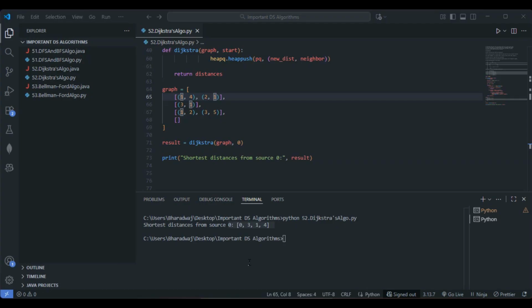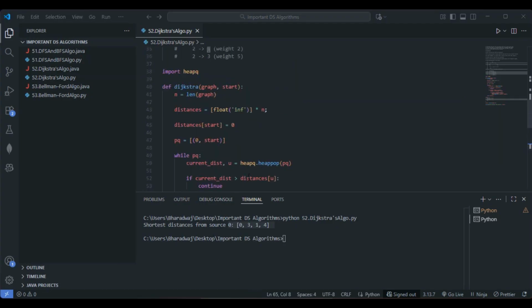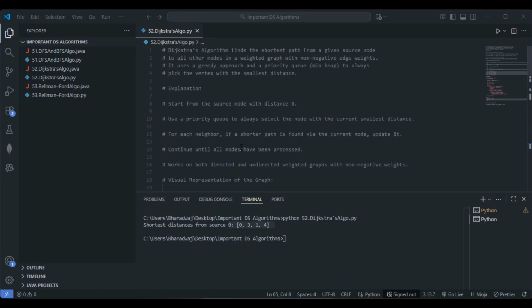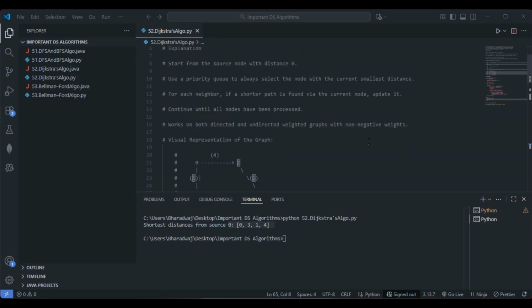Next, we'll be discussing the topic Bellman-Ford algorithm. You can take it as an extension to Dijkstra. The only difference is that Dijkstra's algorithm works on both directed and undirected graphs with non-negative edges, while with the Bellman-Ford algorithm we can also go with negative weights. That's the only difference, and that's what I'm telling you for now.